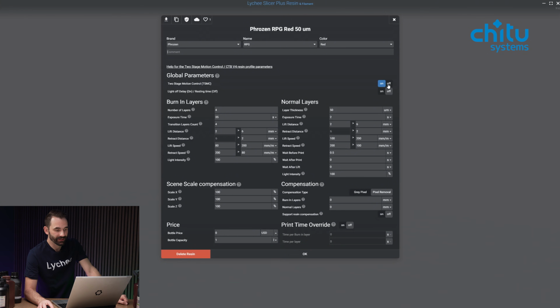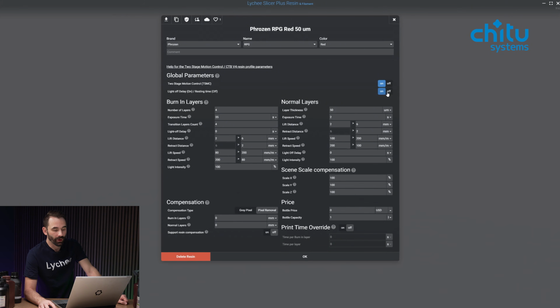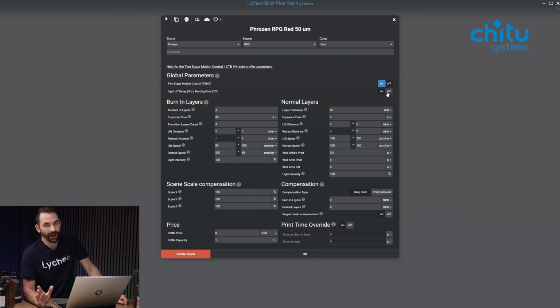On this one, I've got these two tabs right here under global parameters. I can set this TSMC, and I'll explain that a little bit, on or off, and you'll see that some settings go away. Or I can set light on, delay on or off. Again, I'm going to explain this in a little bit, but you're only going to see these triggers on a 3D printer that uses a Chitu Systems motherboard. And I said that's most everything outside of Anycubic.